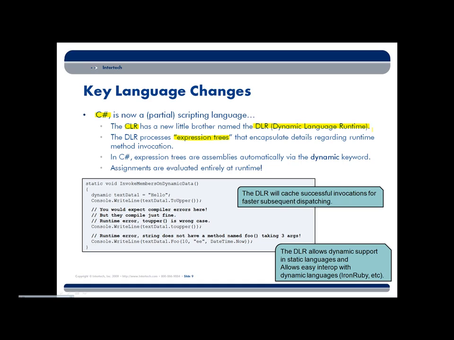Now, there are some other uses of the DLR that I'm not going to go through here. If any of you happen to use some dynamic languages like Iron Python or Iron Ruby, it makes it easier to communicate with those code bases as well.